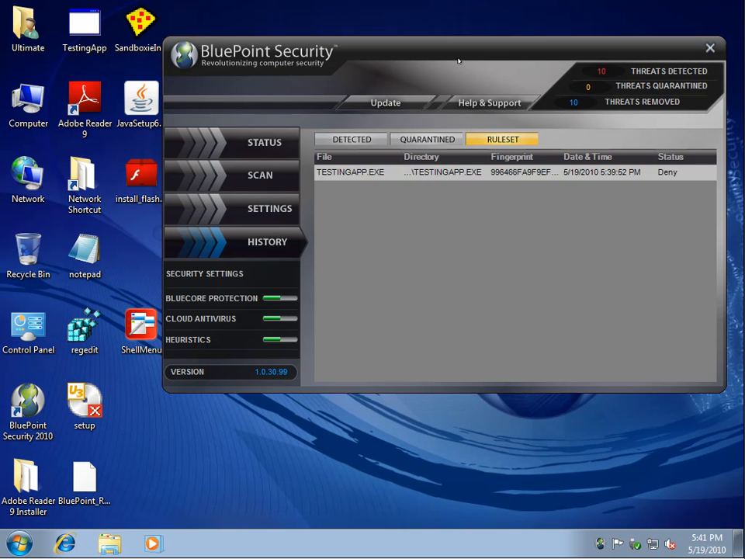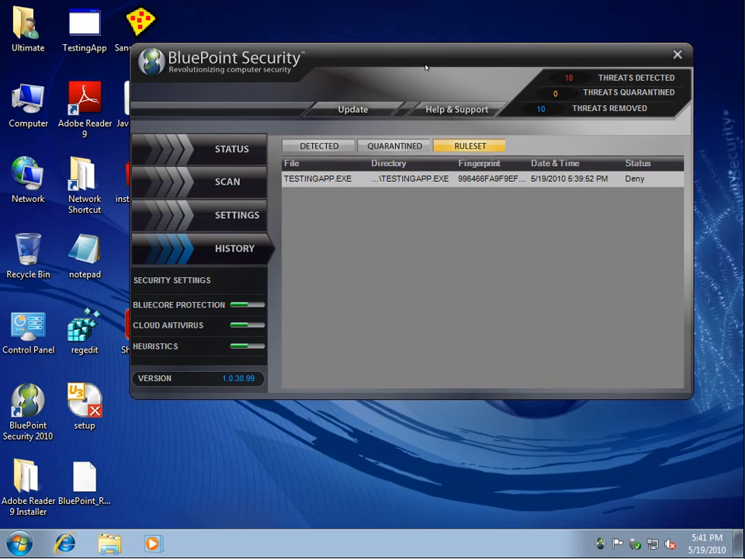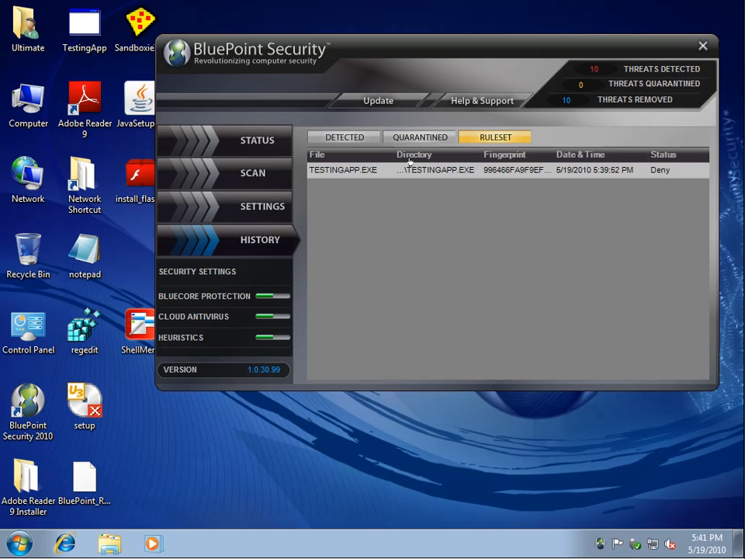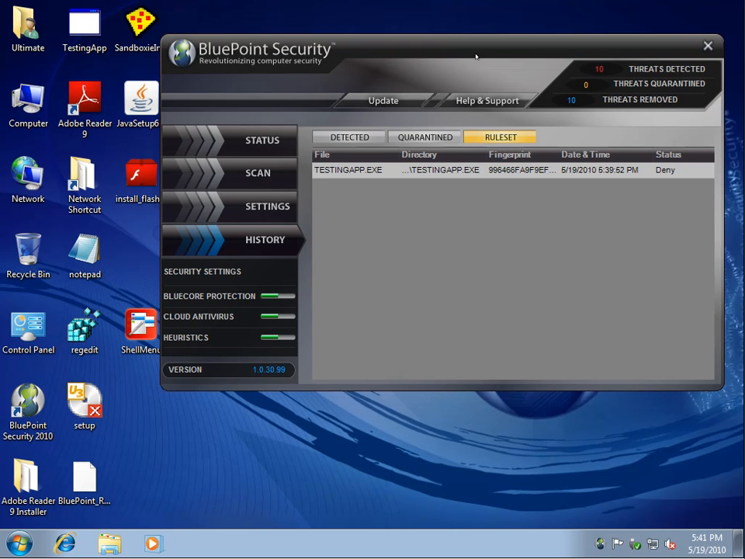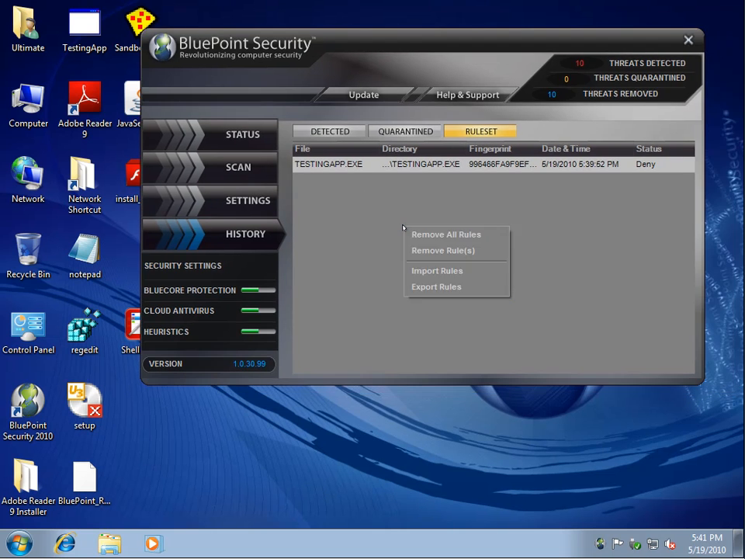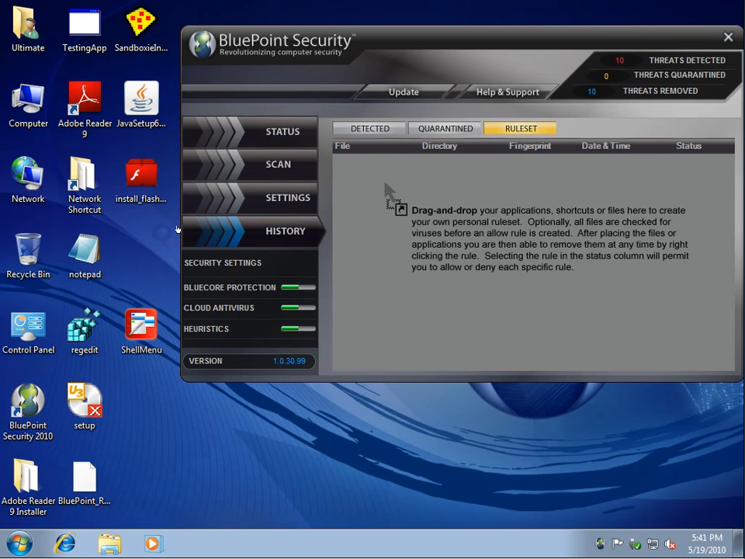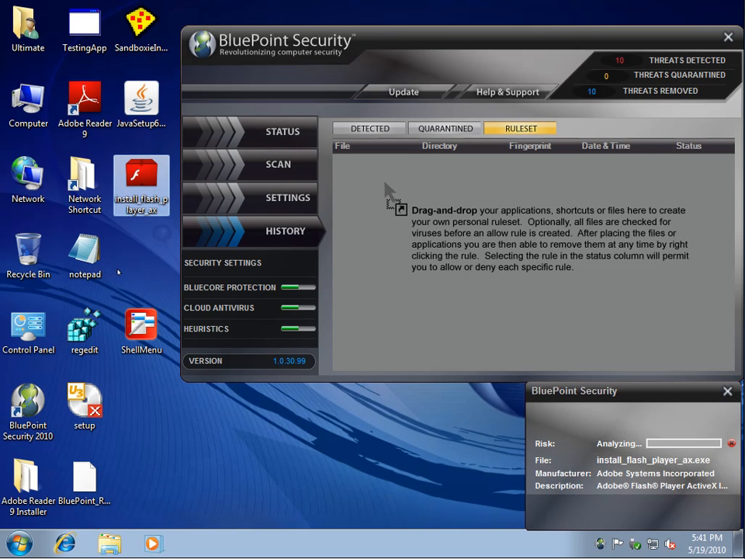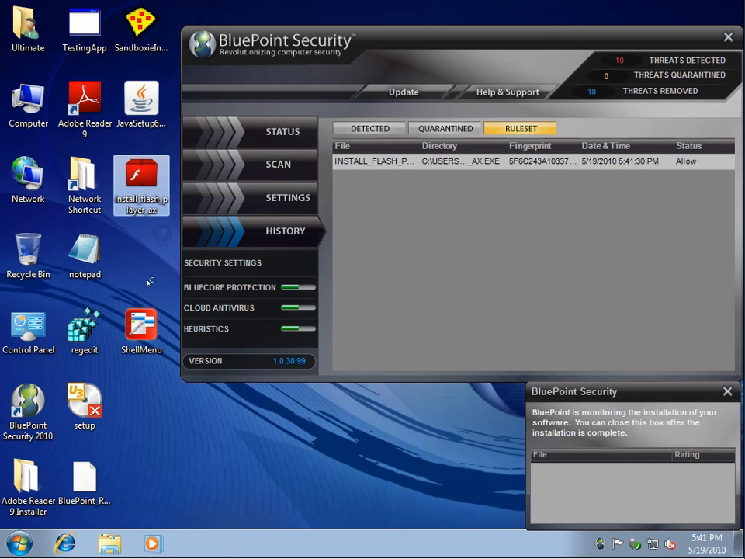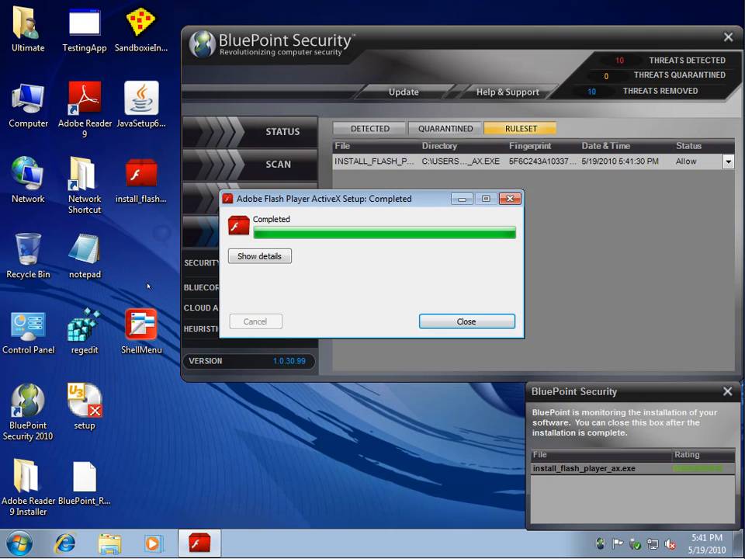So it gives you a nice granular control over what's going on and what's allowed to execute on your computer. The other thing that you can do with the rule set, one of the ways that I use it, let's clear it back out. Let's say we were going to install Flash here. When we install Flash, BluePoint's going to automatically allow that as a trusted vendor.